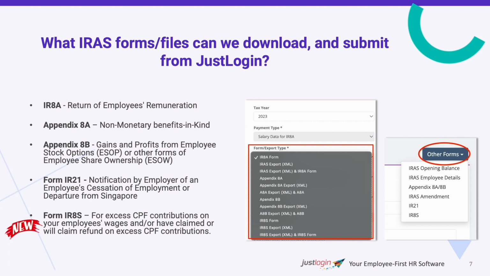And the second new item, we have the form IR8S. This is for excess CPF contributions on your employees' wages and/or have claimed or will claim refund on excess CPF contributions. You can submit only original file. We will do a quick run-through on all forms and files later on in our demo.